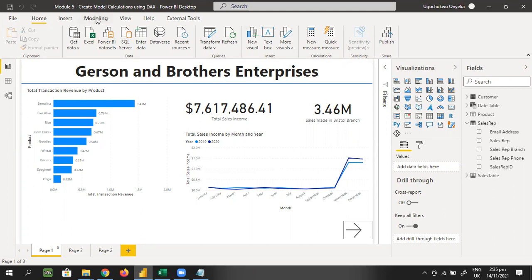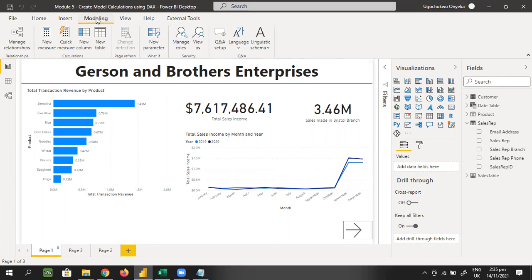I'll come to this modeling tab, and you'll see this new parameter, what if. If you see the description there, what-if parameters let you see how your data behaves under different conditions. So add them to a report as slicers or reference them in other DAX expressions. And that's exactly what we want to do right now. We want to be able to say, how would total sales behave if there is a 10% increase, or 20% increase, or 50% increase?